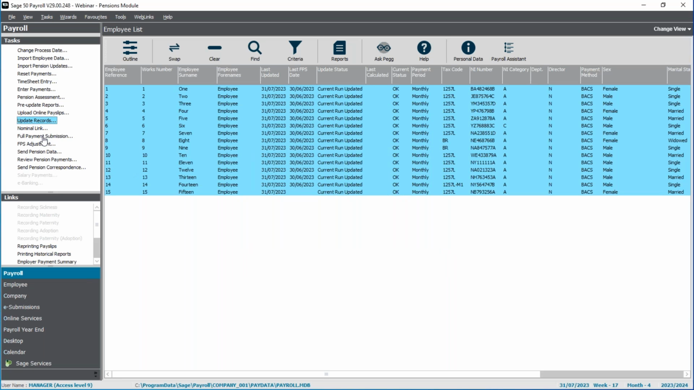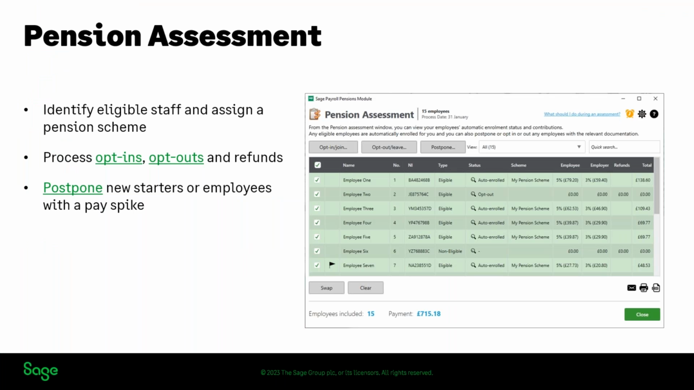And then you would submit your FPS in the usual way. So that's the pension assessment. That's the main option you'll be using with the pensions module. So we're going to move on and briefly talk about some of the post-update tasks.